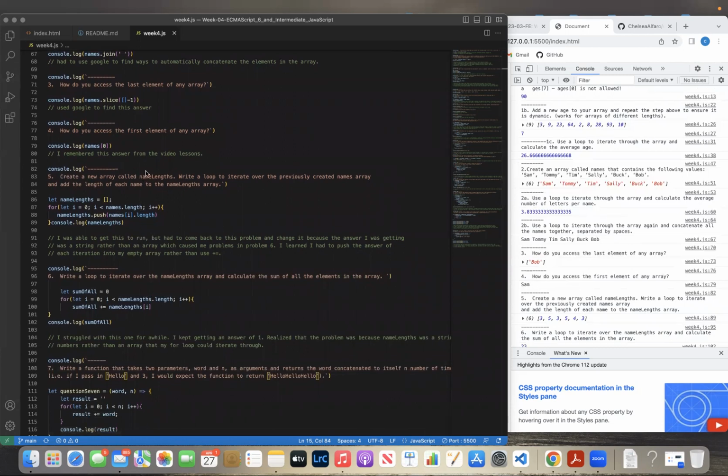5, create a new array called name lengths. I did that here. Write a loop to iterate over the previously created names array and add the length of each name to the name lengths array. This one took me a couple tries because I didn't realize I was getting a result that was a string rather than an array. So when I moved on to number 6 and was referencing this name lengths array, I wasn't able to calculate the sum of all the elements in the array because it was a string, not an array. So I just kept getting a result of 1.